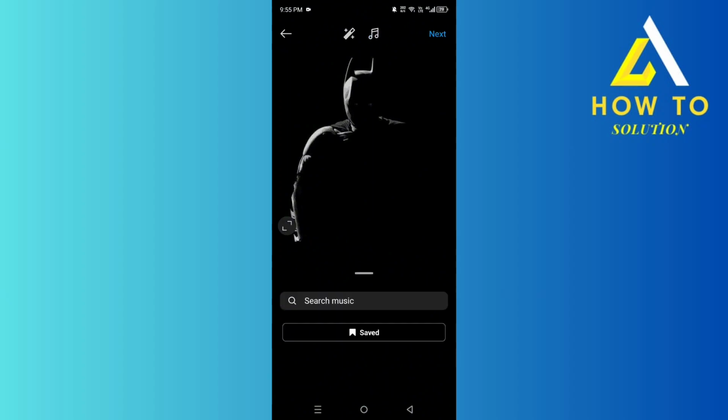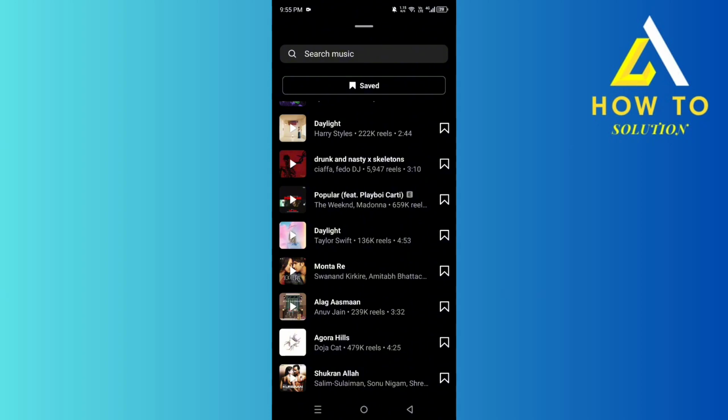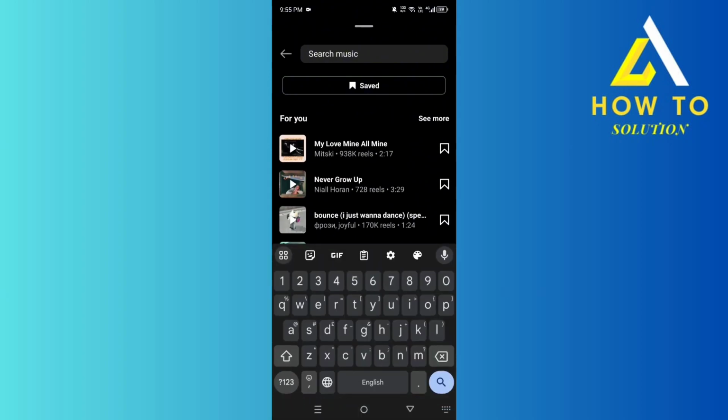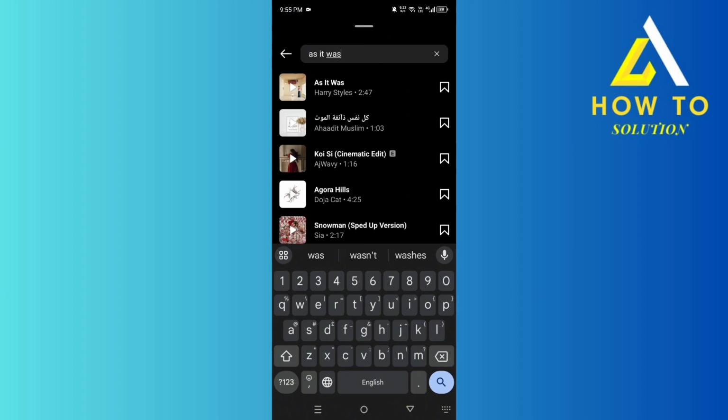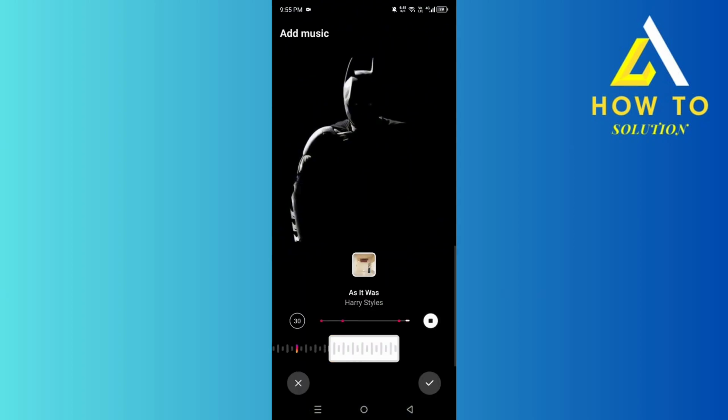After clicking on it, you will be shown all the popular and newest trending songs. You can also search for your desired music and it will show here. You can click on it to add the song. You can also scroll through the music to adjust which part of the song you want.